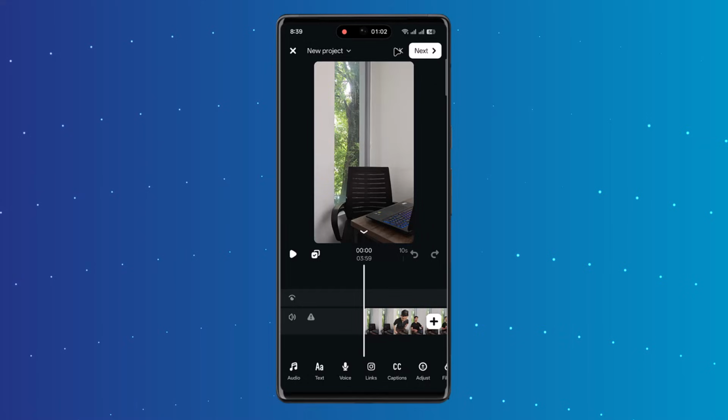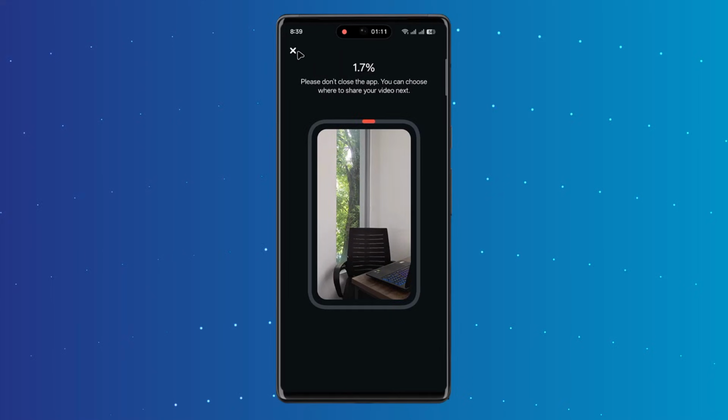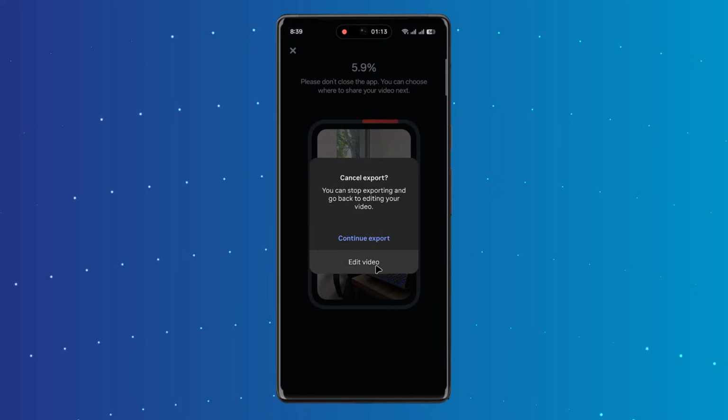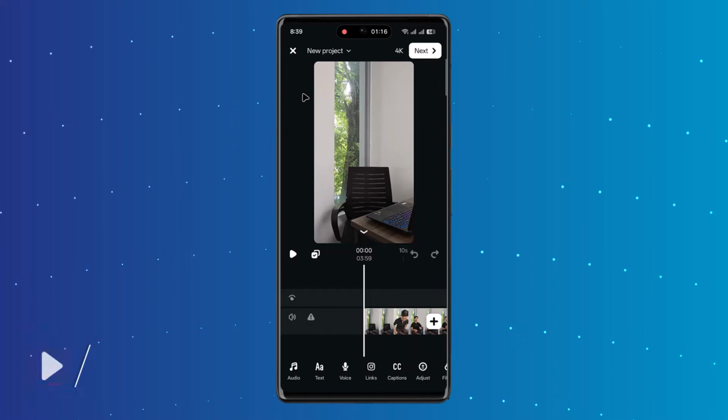So you have to select 4K before you render and export the video. Only after you select 4K, you can begin by clicking this next option right here, and it will begin the rendering process in 4K, by the way. So this way you can export 4K videos in Instagram Edits.